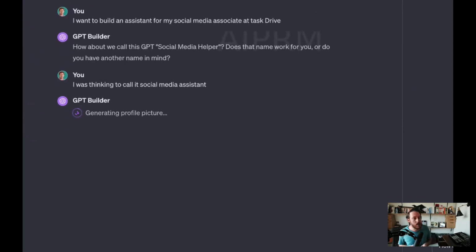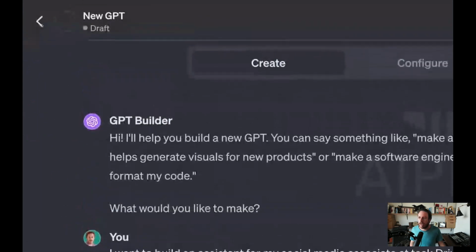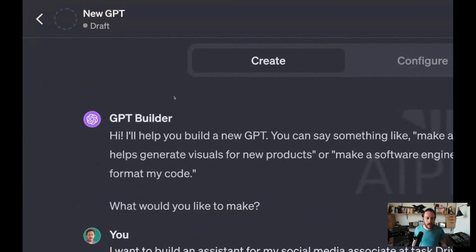Oh, it's already started to generate a profile picture. Great. What it's doing is tapping into its own technology, which is DALL-E 3. It's an image generation model, and it's building a profile picture. The profile picture is here on the top left, as you can see, it's empty. Let me see if I can zoom in. It's empty, so that's going to become something else now.